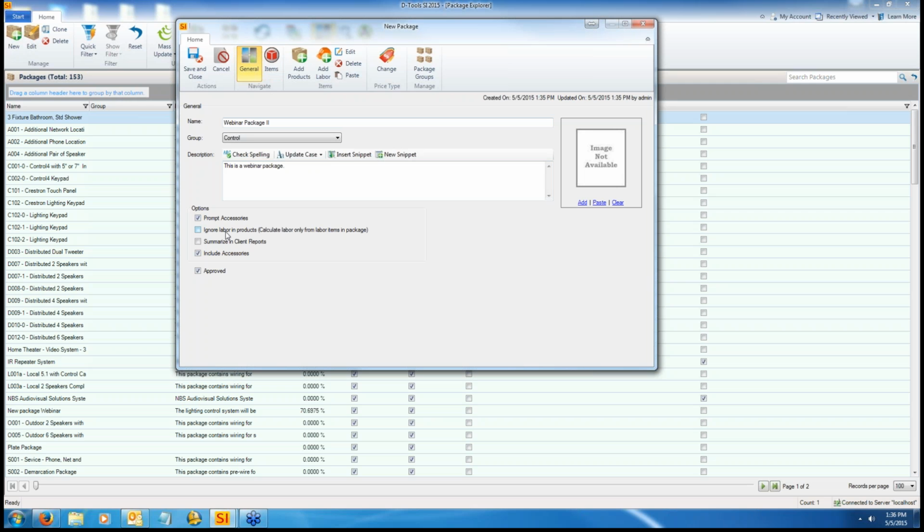Ignore labor and products. Basically, like I said, you can put phasing to items. Because you can put phase on an item, you may not want that reflected in the package. You may just want the package to have the price of the actual item, not the price plus labor. You would check this. Summarizing client reports: if you don't want the items in the package to be listed out on your report, you would click on that checkbox there. That's if, say, your report definition is set to summarize package item. It would be looking for this here.